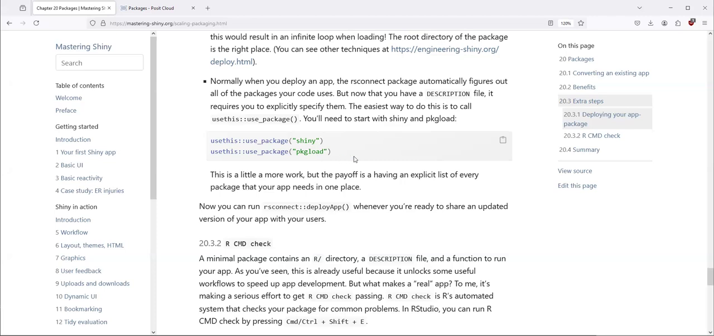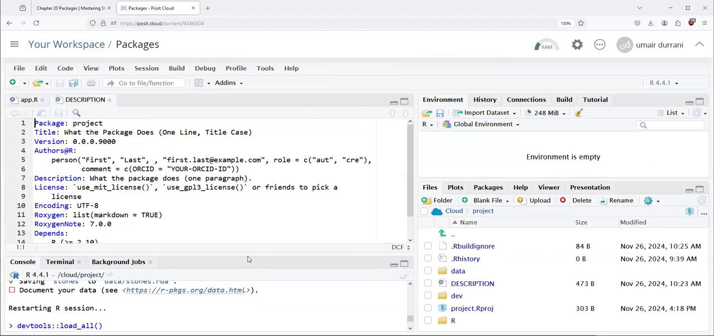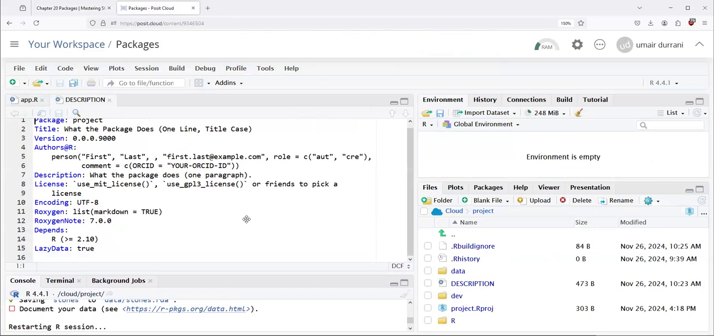By the way, if you are adding what to use in your app code, you have to do this use_package so that it's listed in your DESCRIPTION file. Let me show you the DESCRIPTION file here. So in this case, vroom, which I used for development, I didn't list in the Depends or in the Imports of the DESCRIPTION file. So it is working for me locally.